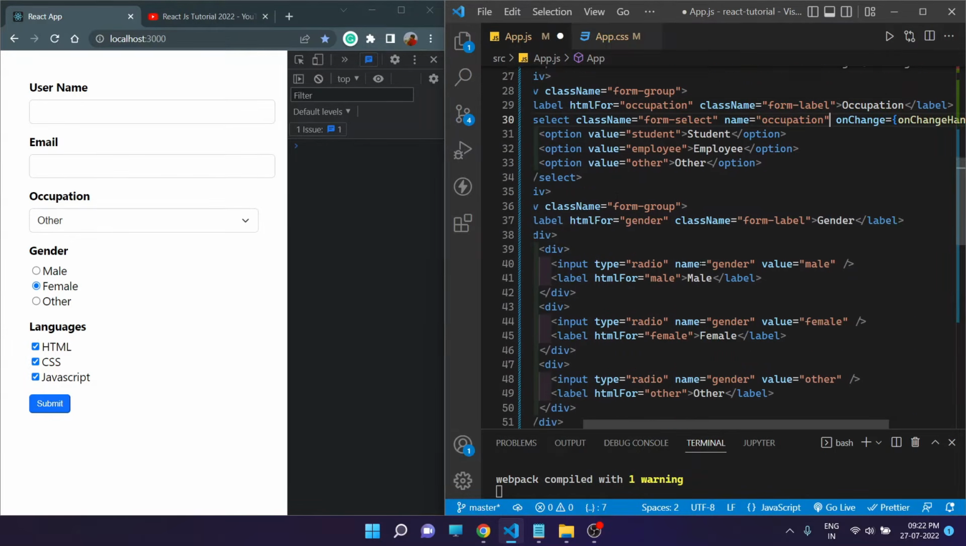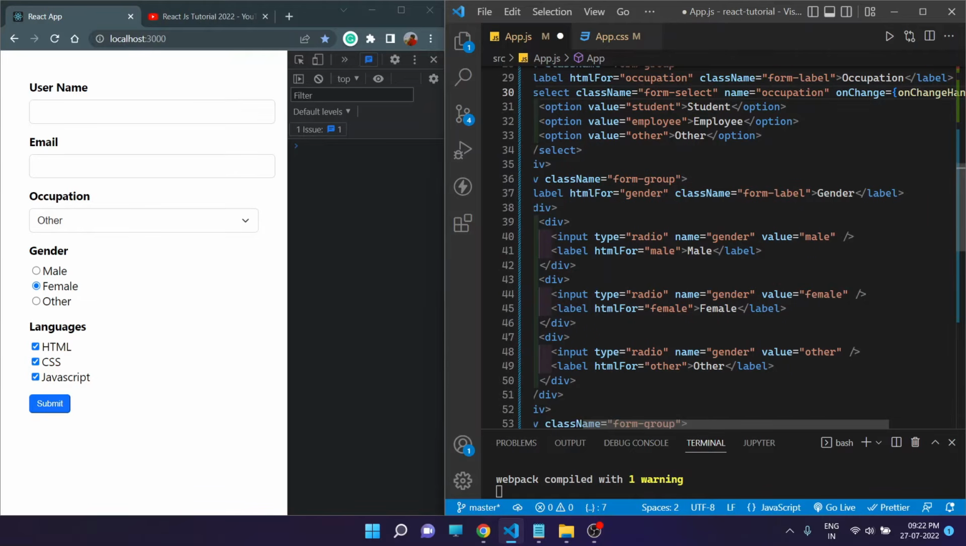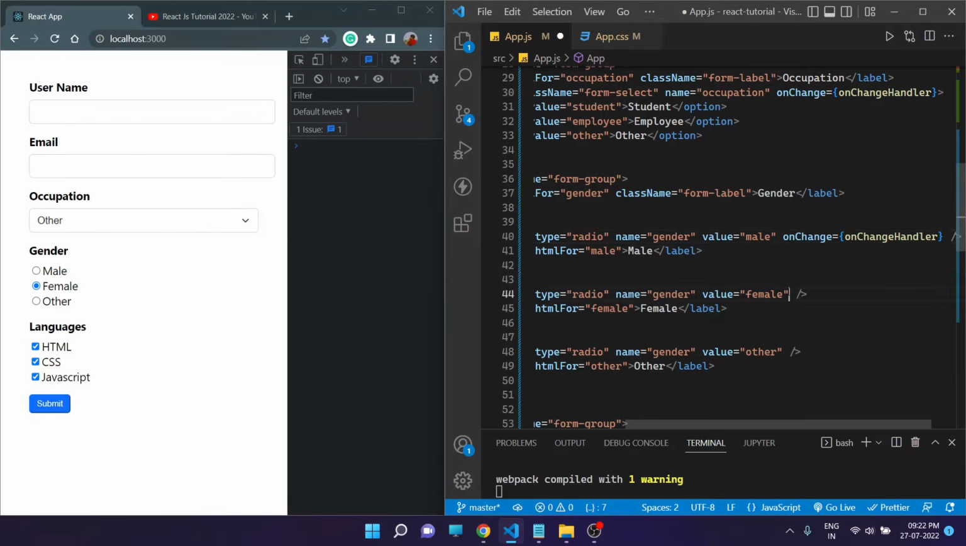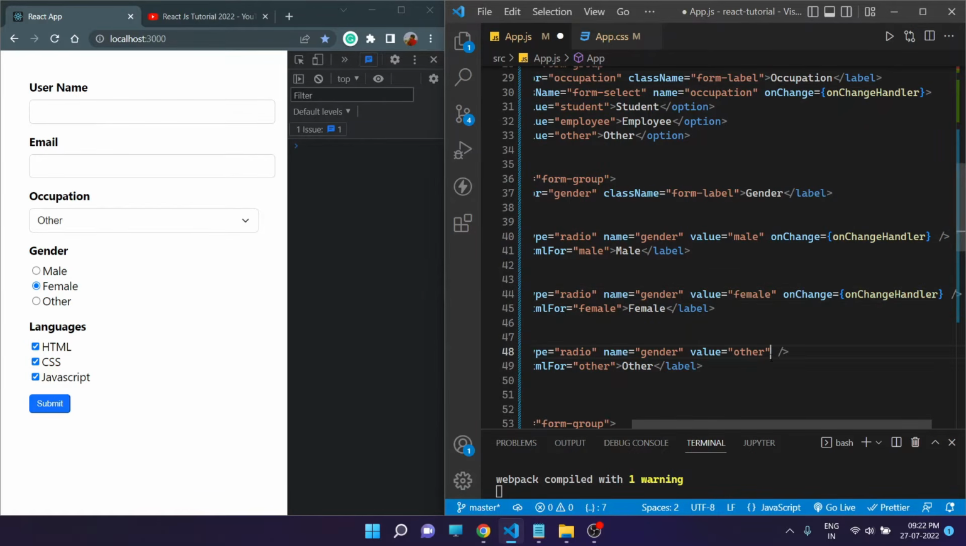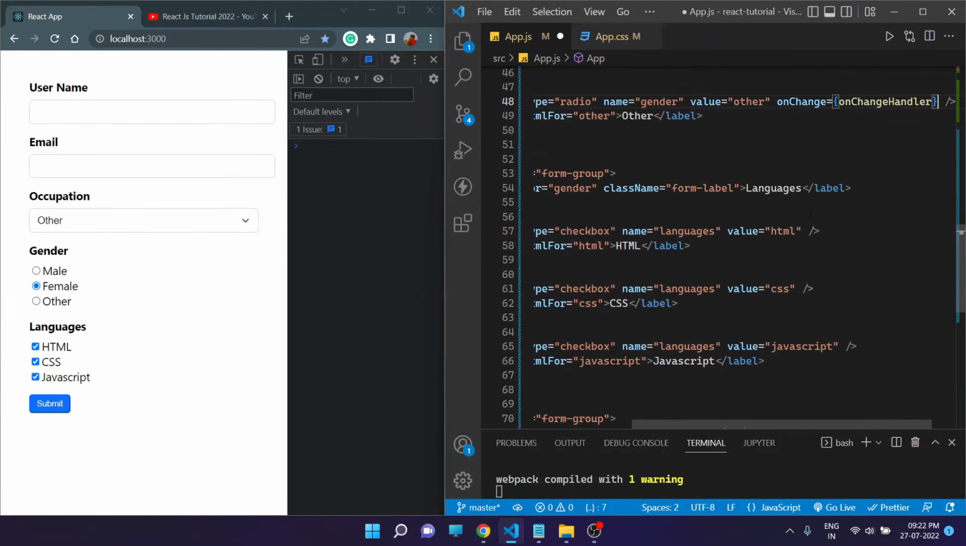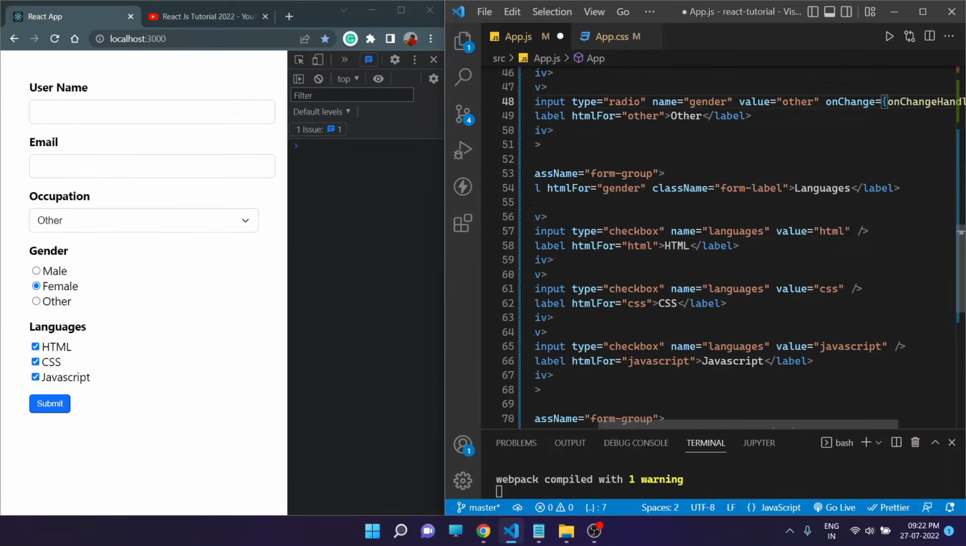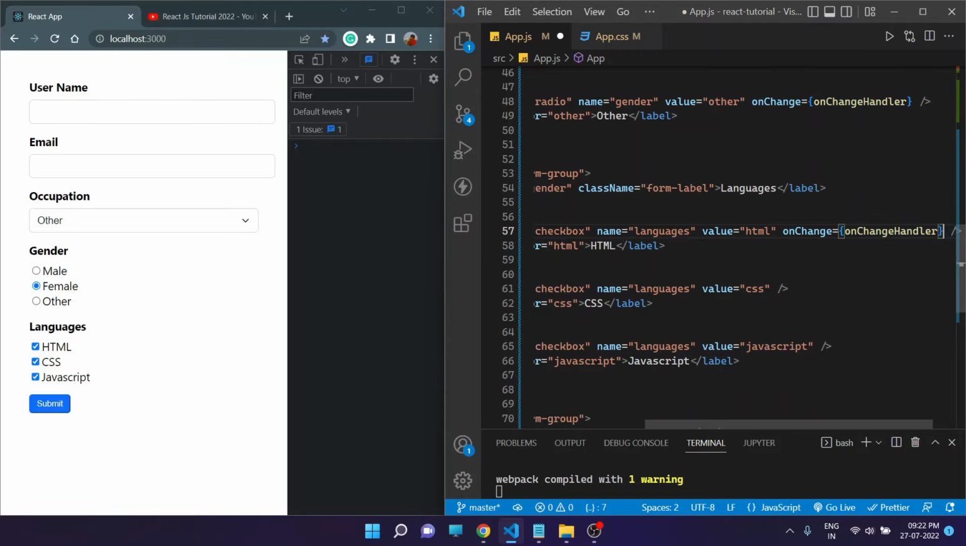It is gender, so it is actually a radio button, so I need to put it in all of them. So just put it here in the female also, and in the other also, and also in the languages, that is a checkbox, I need to define it in all of the input fields like HTML, CSS and JavaScript.